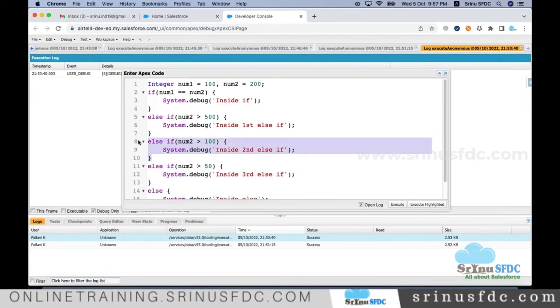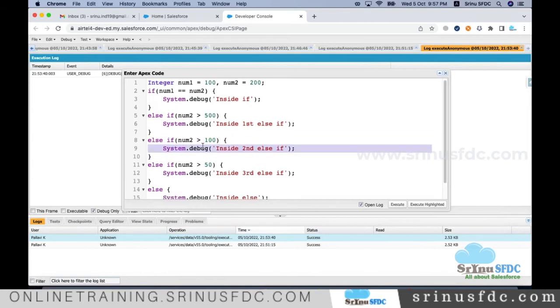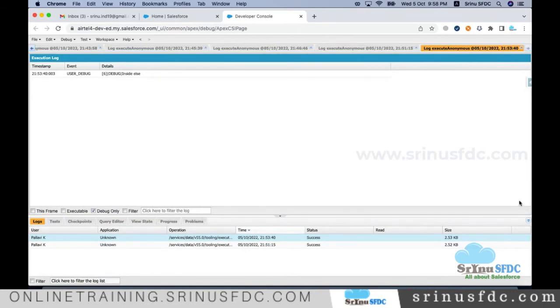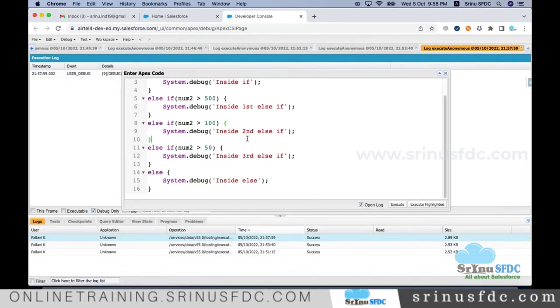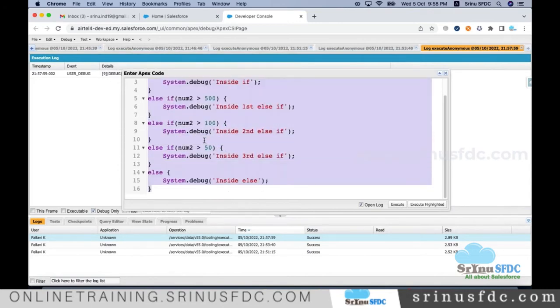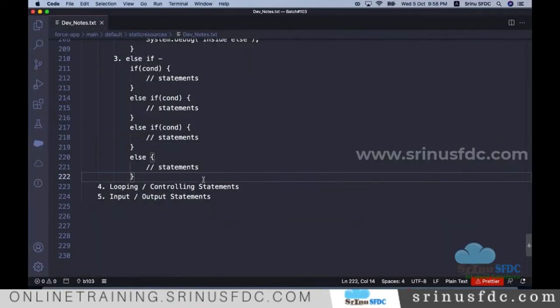So here in our case, this will be true. It enters inside and prints it. It will stop checking for other conditions. That's what will happen. Don't think that this one and this one both will be executed. Let's execute and see. Click on debug only. If you see inside second else if, only it entered into this one. Okay, so let me paste this one here.